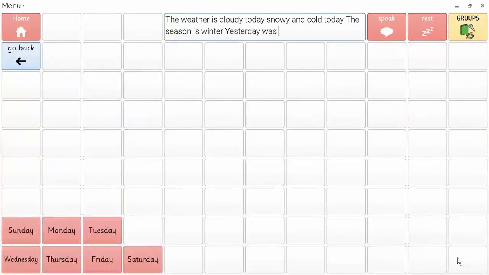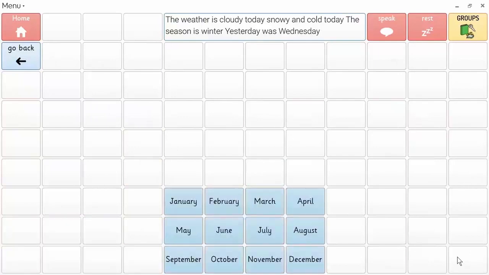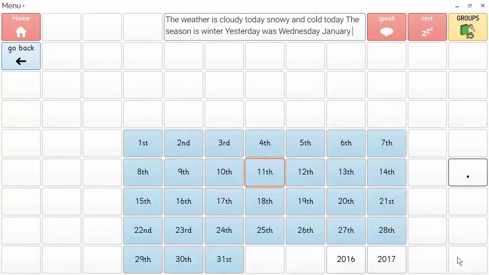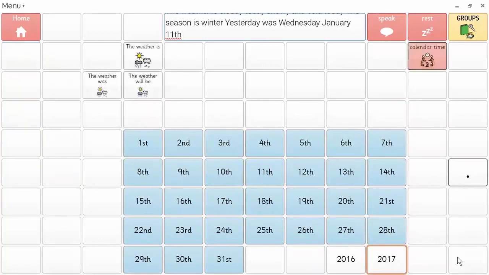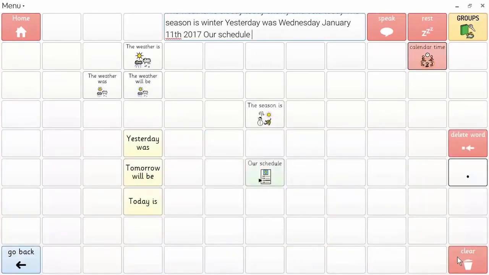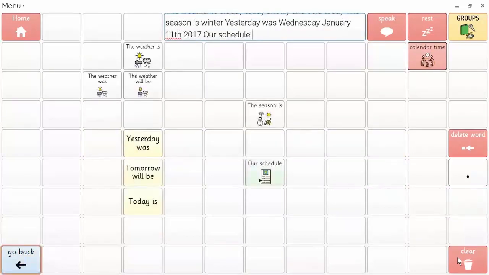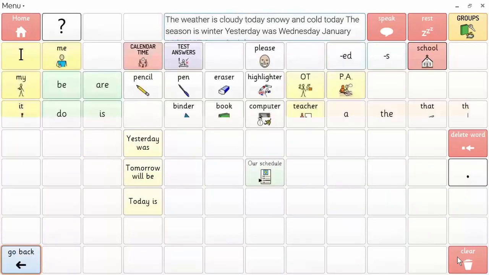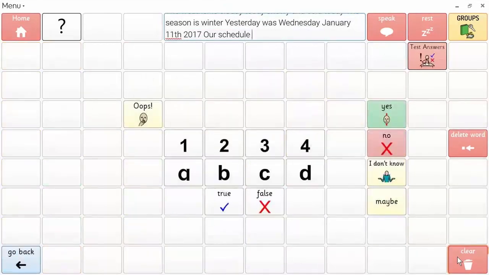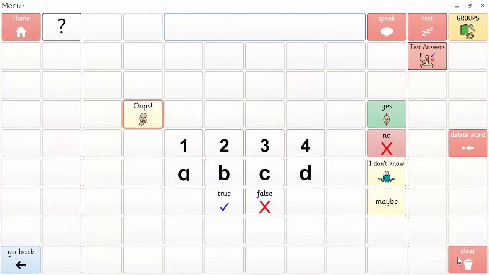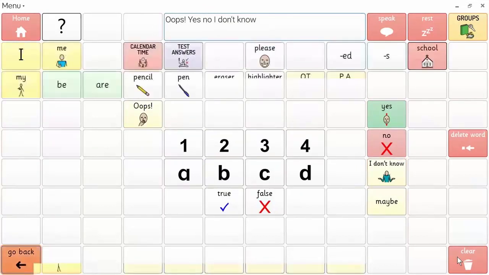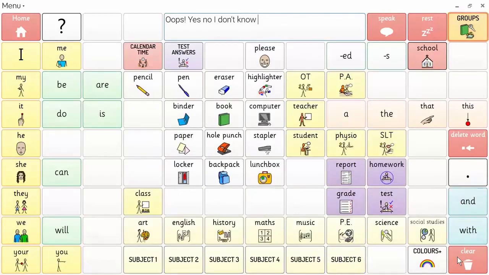Yesterday was Wednesday, January 11th, 2017. Our schedule. And of course, this is meant to be customized. And you also have a link to a page that is test answers. So if someone's taking a test, they've got 1, 2, 3, 4, true and false, yes, no, I don't know. That's all on the school, available from the schools page.